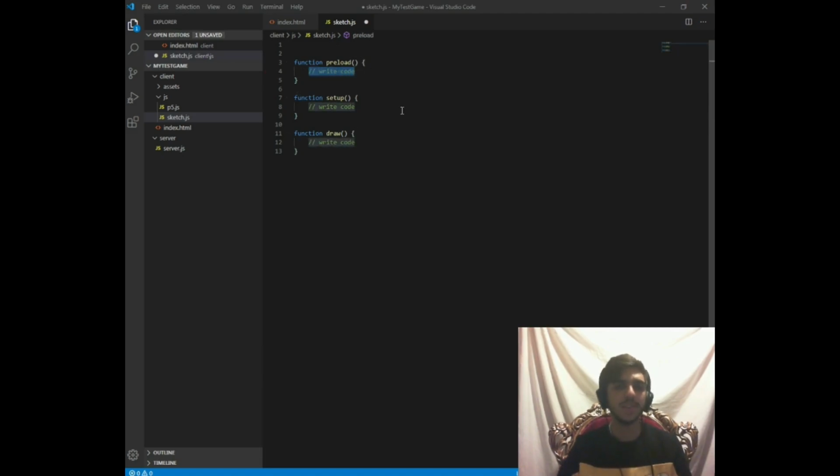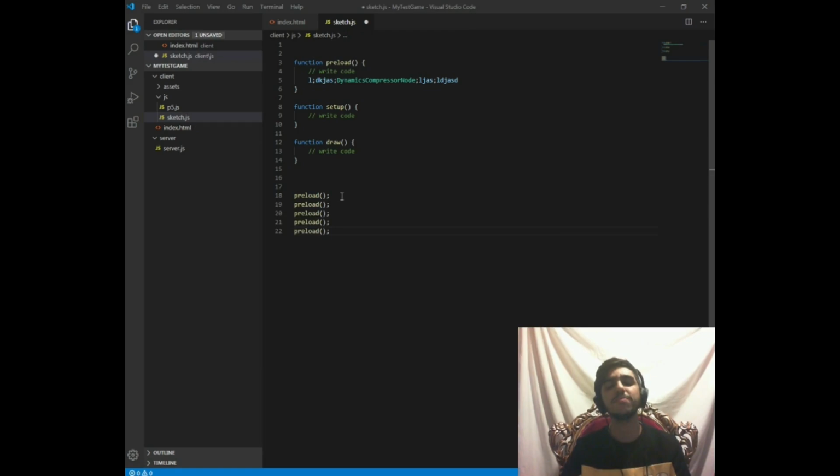Whenever you write comments that are not code, this line is not code anymore because I have commented it with 2 slashes. 2 slashes mean that we're gonna write a comment, and it's for the human eye, not for the computer. Simple as that. In the function preload, we're gonna write some code. This means I'm gonna write a bunch of code here, and whenever I say preload, this bunch of code will be called. I can call it 5 times, and this line of code will be called five times.